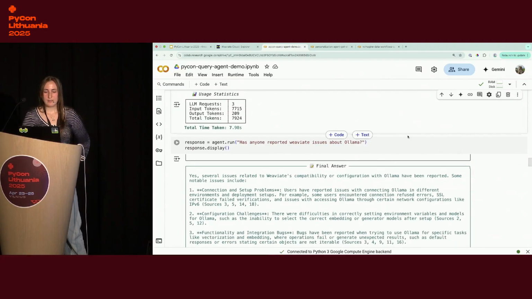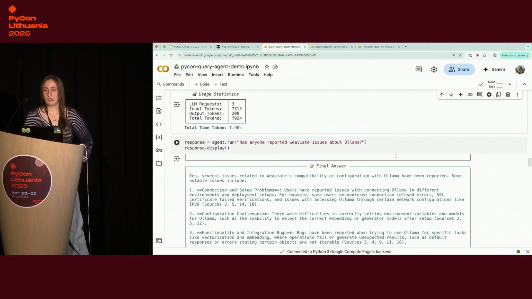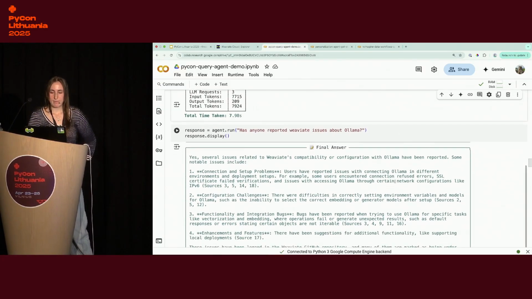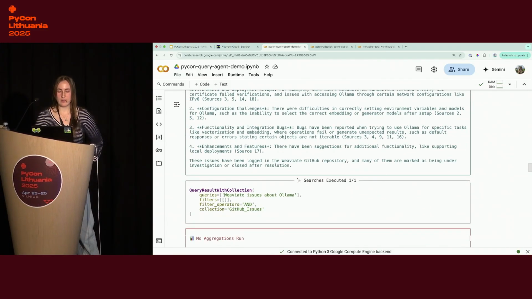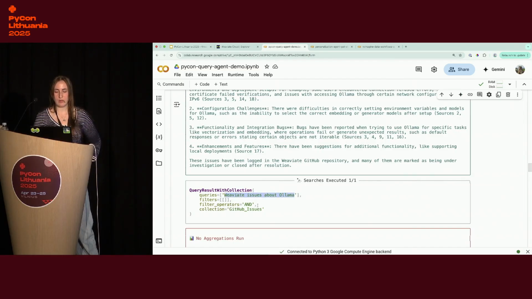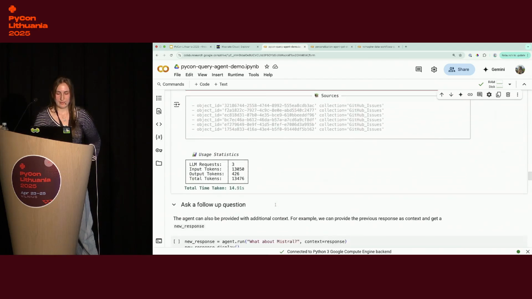Now, if I ask, has anyone reported Weaviate issues about Ollama? Again, I've got an answer. And this time you can see that it decided to run, again, the search query, Weaviate issues about Ollama, in the GitHub issues collection. So these are the specific search queries that our agent is generating for Weaviate collections.